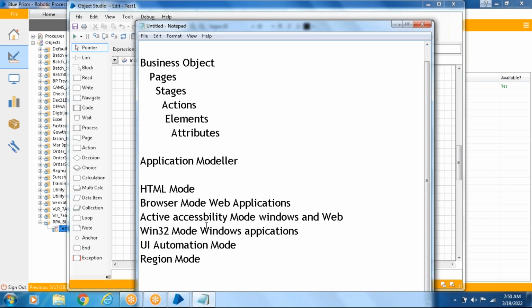Suppose we captured an element, and after that it is not spied correctly in HTML, browser, active accessibility mode, or Win32, then what do we go for? We will go for UI automation mode. Okay, and region mode means this is purely a surface automation technique, like for Citrix based applications, so we'll go for region mode. We'll just capture an image, and then we have to identify the elements in that particular image.